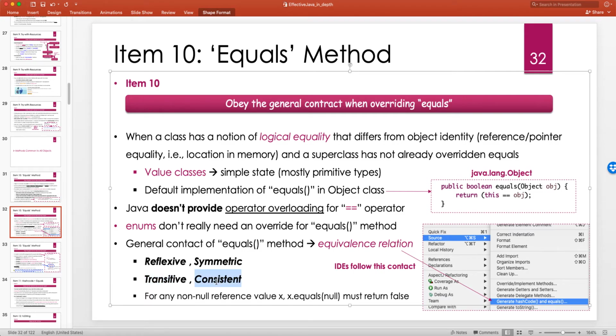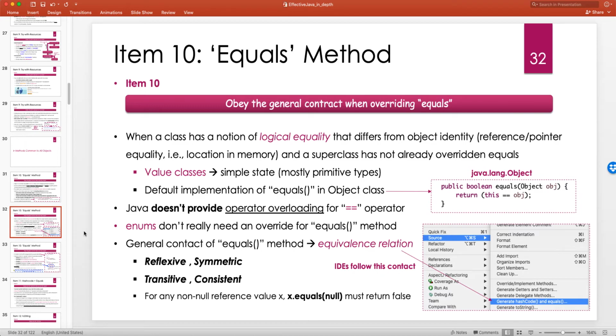It has to be consistent, which means that if you allow your class to be mutated, so it has a mutation in the state, as long as the state is the same, you want to make sure that equals always returns the same value, because logical equality is tied to the state, right? For any non-null reference value x, x.equals(null) must return false. So a non-null reference should never be equal to null. And this again adheres to the original object identity. Any object that is already constructed has an identity which differentiates it from null, and that identity is that its pointer or reference is not null. It cannot be equal to null, right?